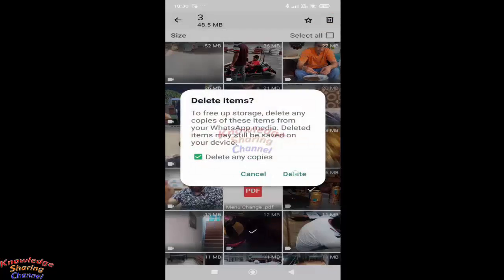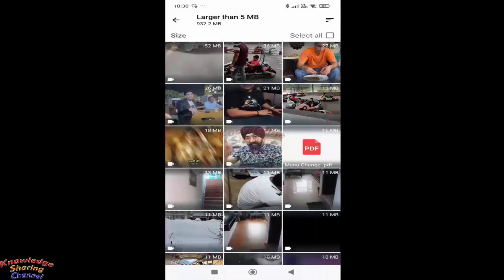Now from here you can very easily delete any file. Just select the files you want to delete and press on the delete button. Like this you can delete all the files at once.